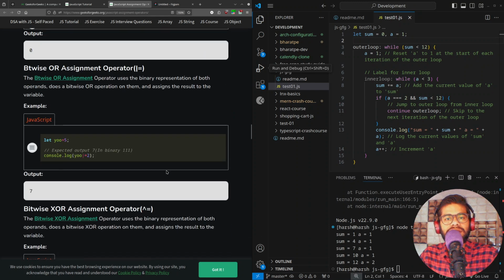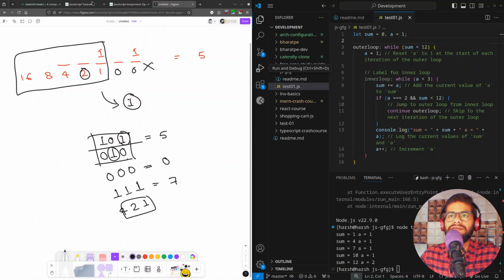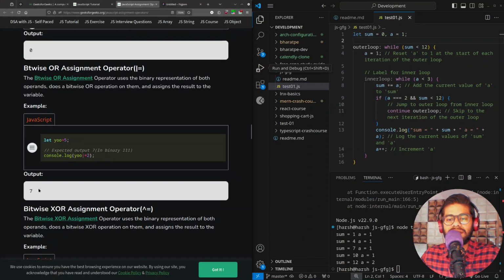OR operator means either the first or second value is true. So in the same experiment, if I see 0 and 1, we have 1 here, hence 1 would be the answer. We also have 1 here, hence 1 would be the answer. And we also have 1 here, hence 1 would be the answer. If we count, this stands for 1, this stands for 2, and this stands for 4. Sum of 4 and 2 is 6, and 1 makes 7. And here we can see that 7 is the output.